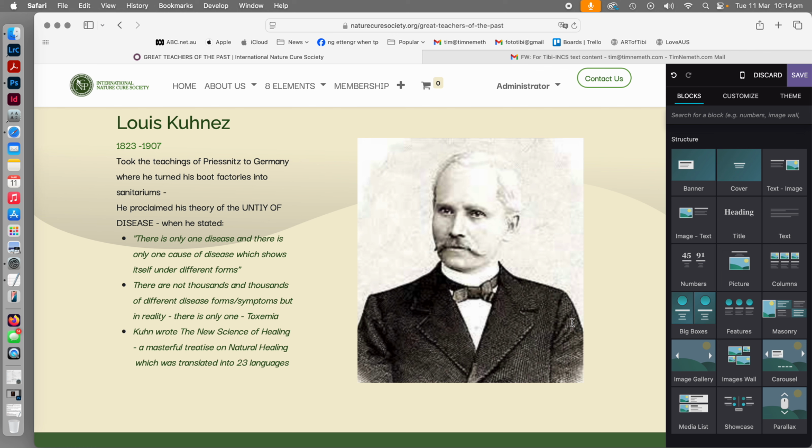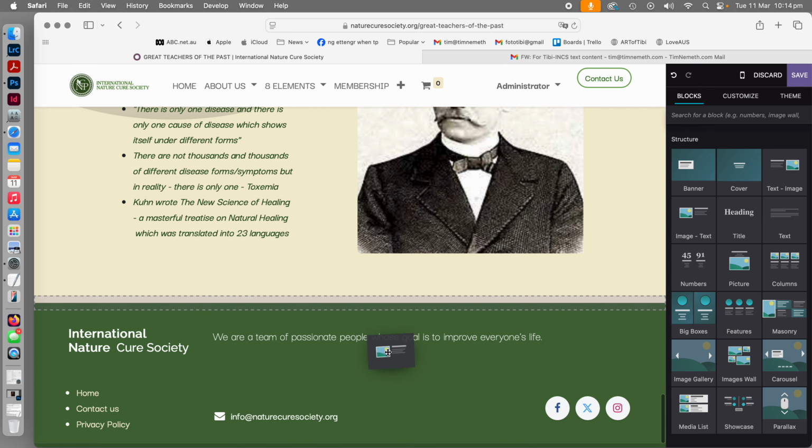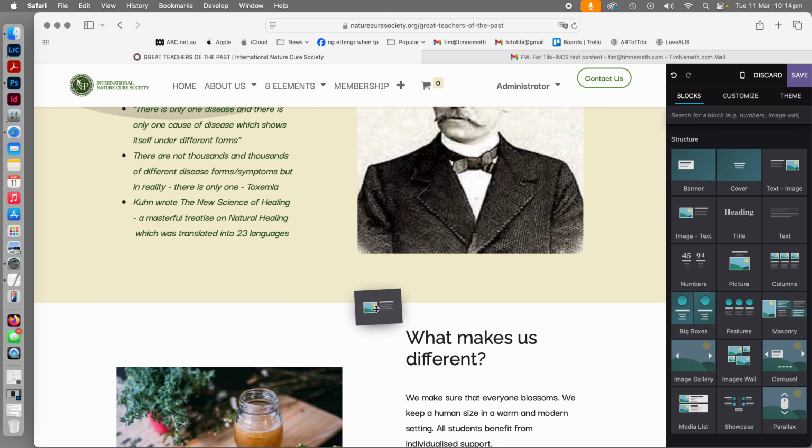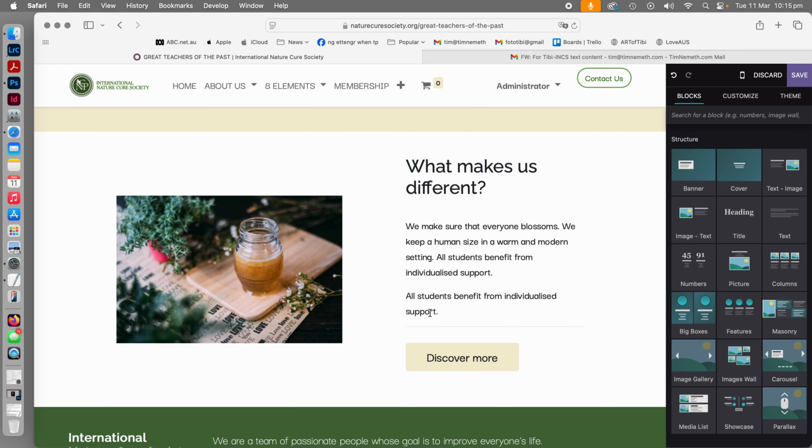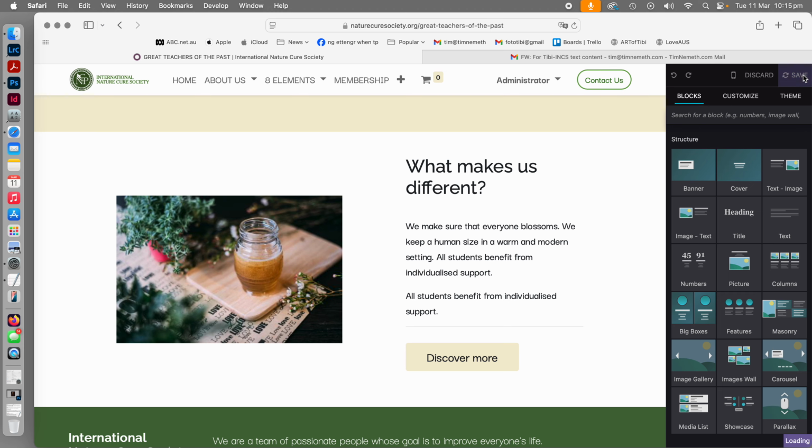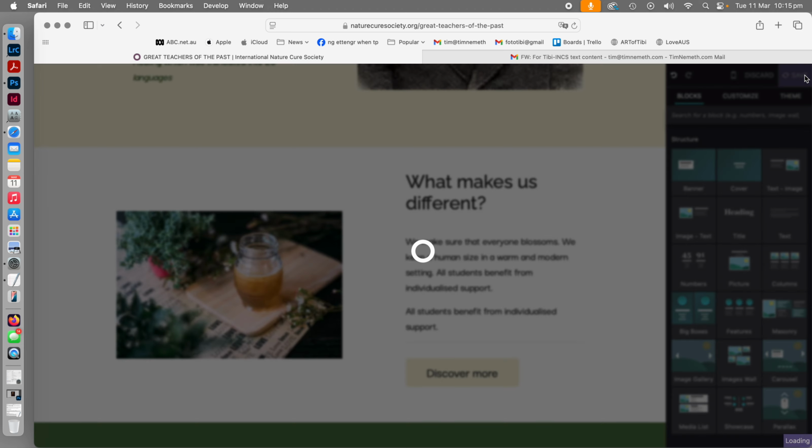So I'm picking up this module here, which is the image on the left side and text on the right side, and I simply click on it, drag it down and drop it at the end of Mr. Kunz's module. Make sure it goes to the end like that. So that's our module, and let's save that so it's not going to go anywhere.